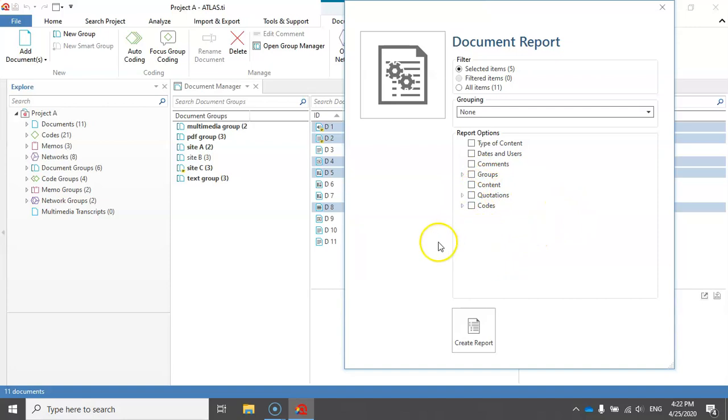I think the type of content is important to be added to the report, so I select that. Also, in case you have comments for your documents and you would like to display the comments in your report, you can select this option, comments for the documents. In case you would like to have the information related to the document groups in your project, you can select groups. Also, I would like to include the comments of any of these document groups in my report.